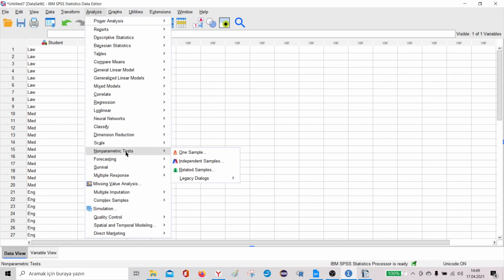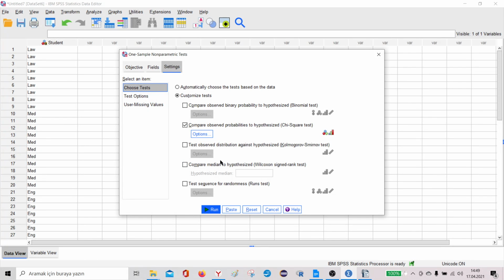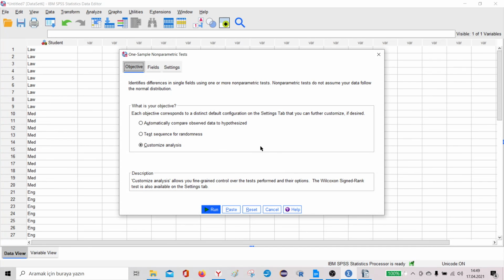So when I come here, I can see the one sample. Good. Let's click the one sample chi-square test. Fine. Normally, it comes in this way. You can choose to automatically compare observed data to hypothesized. So SPSS chooses itself the appropriate testing method for my data, and go ahead if you choose this one.